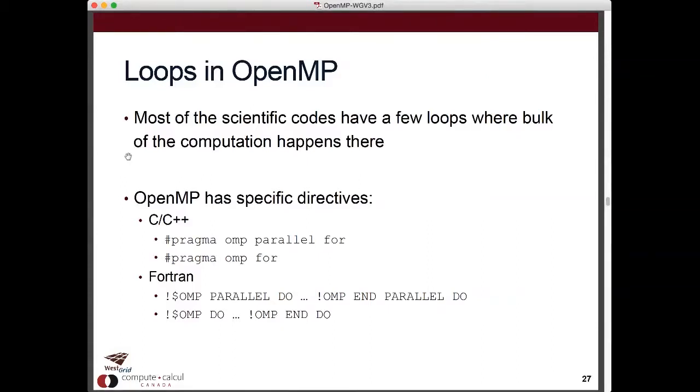Okay, with that note, there are two particular directives for loops in C and in Fortran. For C, there is OMP for, because most of the time you use for loops in C, and in Fortran you use do loops. That's why in C you call it pragma OMP for, and in Fortran you call it OMP do. And because it's Fortran, you have to close it with OMP end do, which we don't need in C.